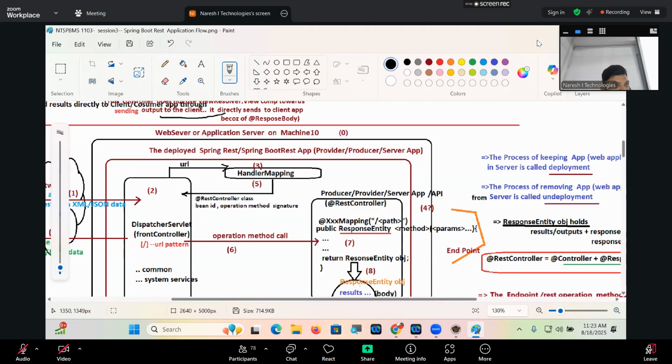Controller class bean ID is gathered by handler mapping and passed to the dispatcher servlet, or not? Same. Dispatcher servlet submits the bean ID to the IOC container and gets the controller class object. On that object, it calls what? Endpoint method. It has got a signature, right? And the endpoint method executes, or not?